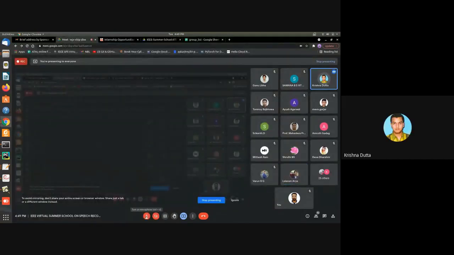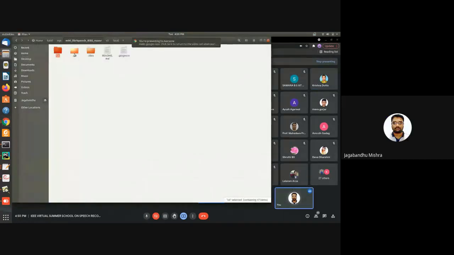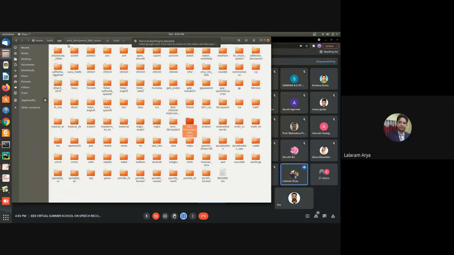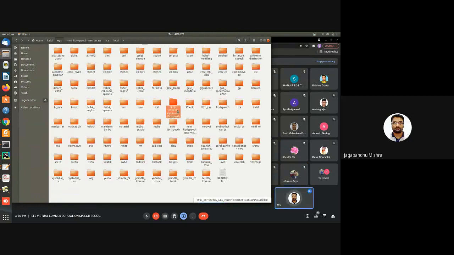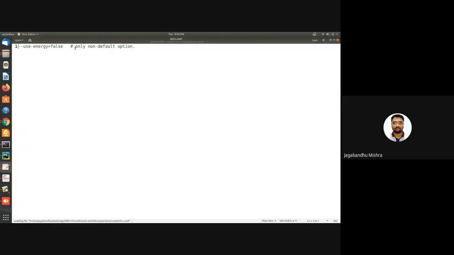If you want to change the parameters of MFCC, where should we go to change them? You have to go here. We are working in this directory, egs. So you have to go to s5 and conf. The MFCC conf is here, no? Okay, within conf, MFCC.